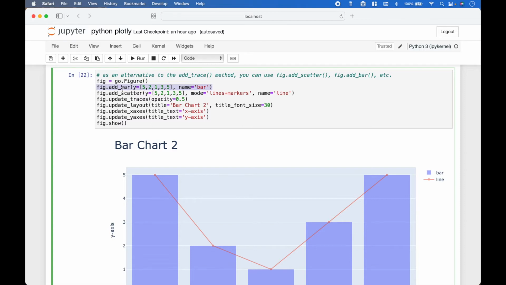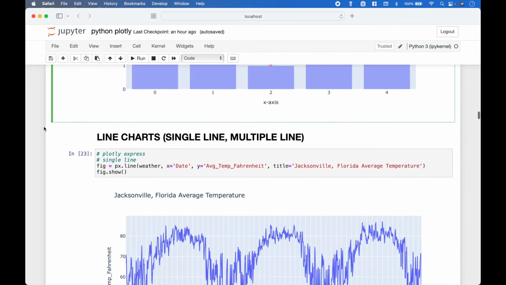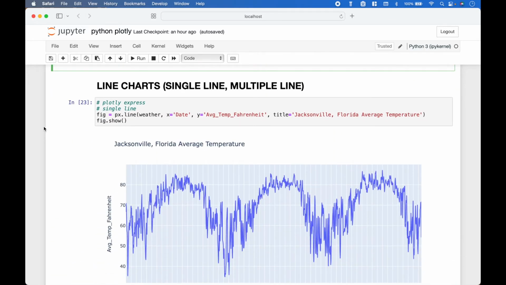Then we added the bar chart to the figure, and we added the line chart to the figure. Okay, so those are a few examples of how to create Plotly plots with Graph Objects. Let's move on to our first example using Plotly Express.